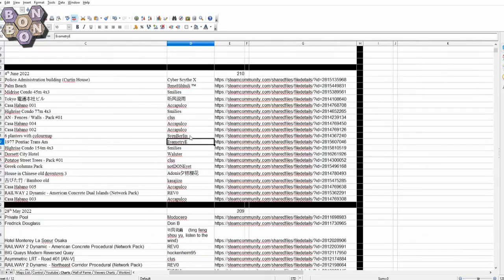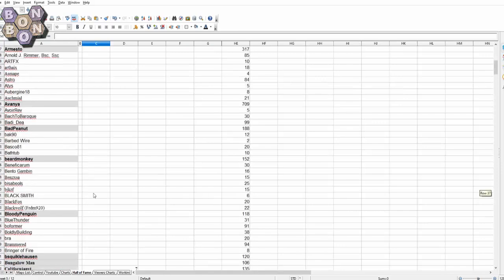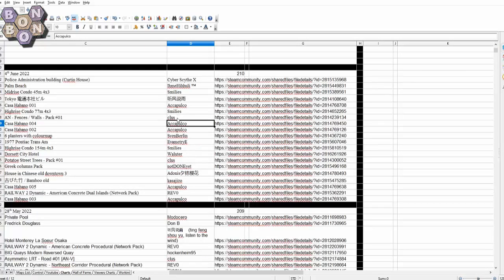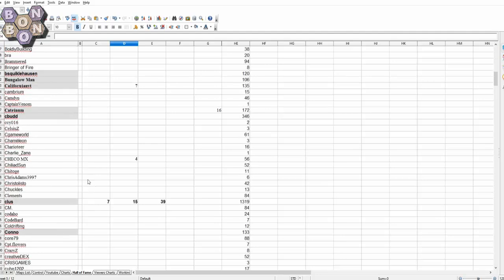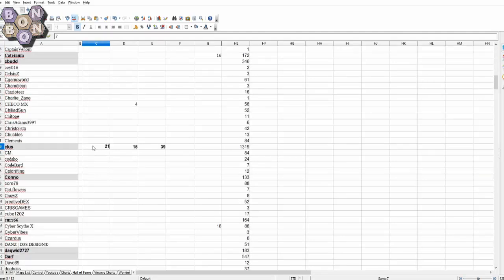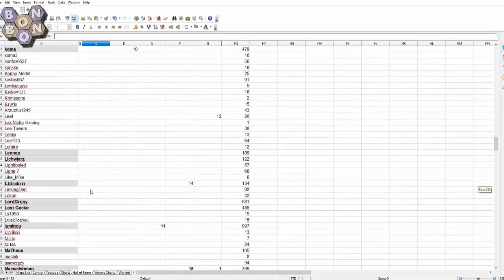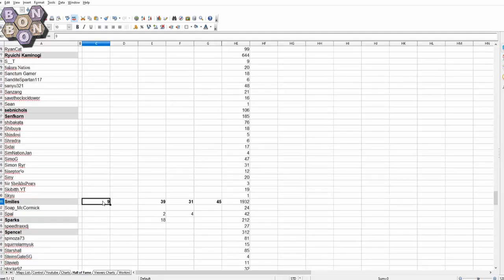Oh, so close, mate. 12 and 13 is 25 for Acapulco, which makes 29. 14 class, 15 smileys. 14 makes 21. 15 for smileys. Down here is smileys. 15 makes 24.